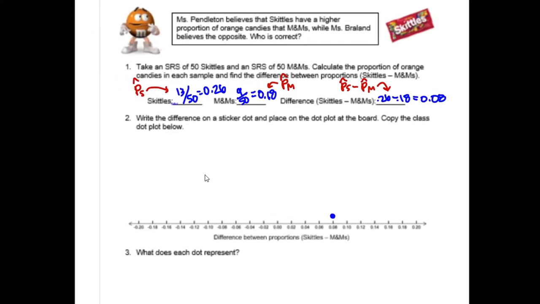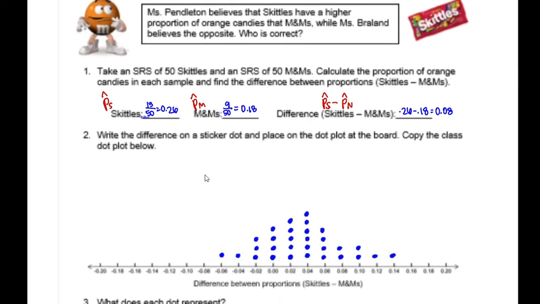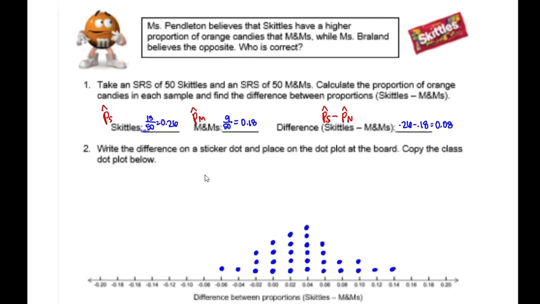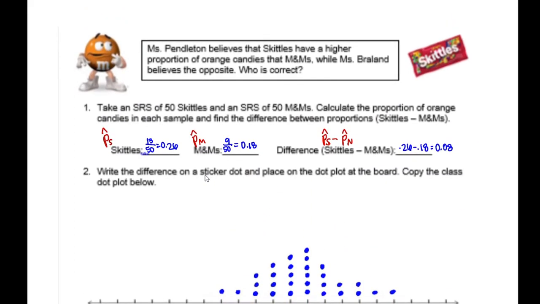So here's what this dot plot looks like. Go ahead and copy it down so that you can get the sample data. And I'm sorry if you didn't get to collect your own set of Skittles and M&Ms or eat them. That's delicious. But you can still get the class data by copying this down. And then once you copy down this dot plot, I want you to go ahead and complete numbers 3 and 4, and then stop there, unpause the video, and then take a couple notes before moving on to the next part.